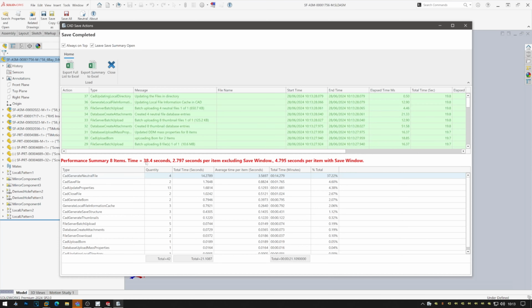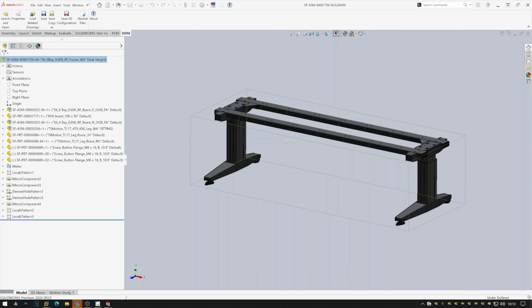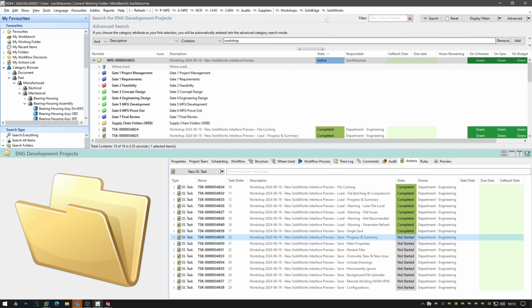So the entire save took 38.4 seconds. And in the summary in the bottom window here, we can see that the CAD generation of neutral files was 37% of the time. Okay, so let's close that. Let's hop back into the database and progress and summary. Complete.